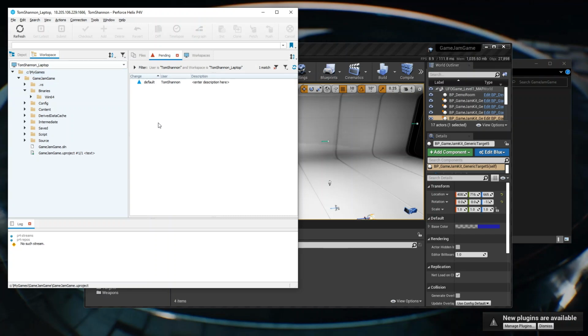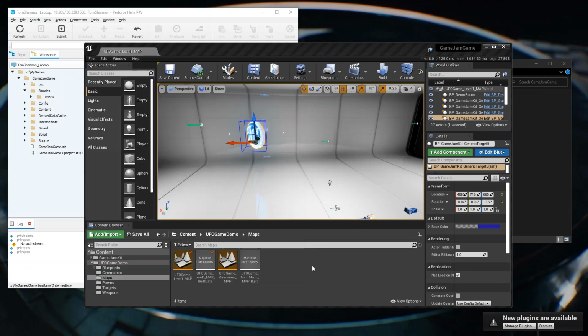In fact, it should be showing. We simply have to refresh, and we can see here that there have been changes made and this level is checked out. So I could submit this change from here and everything would work. But it's a lot easier just to stay in the editor. We can submit our changes right here.